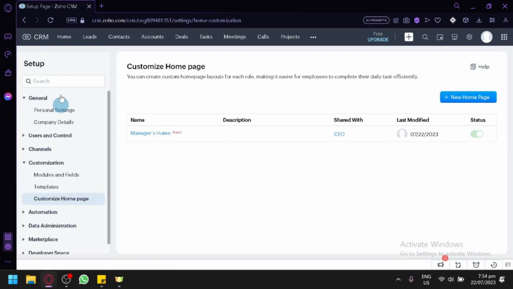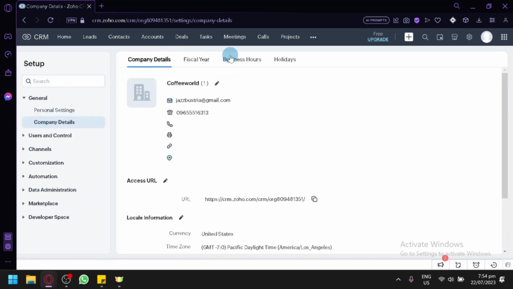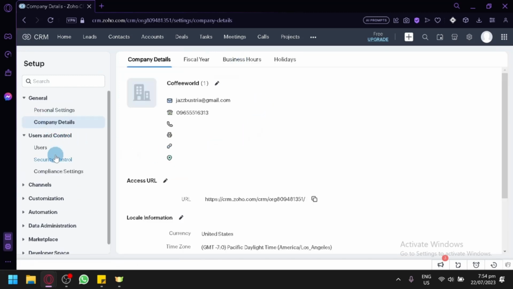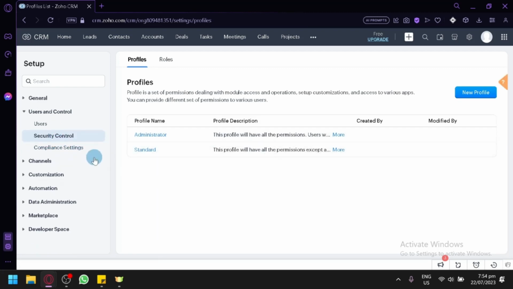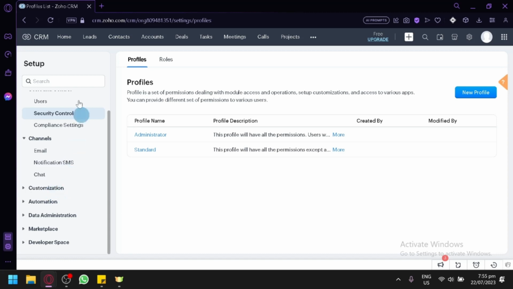And you could see over here on the setup, you have your general settings, personal settings over here, your company details. There we go. And you have your users, security control, all of that information over here. You will be able to see them in your setup information over here.